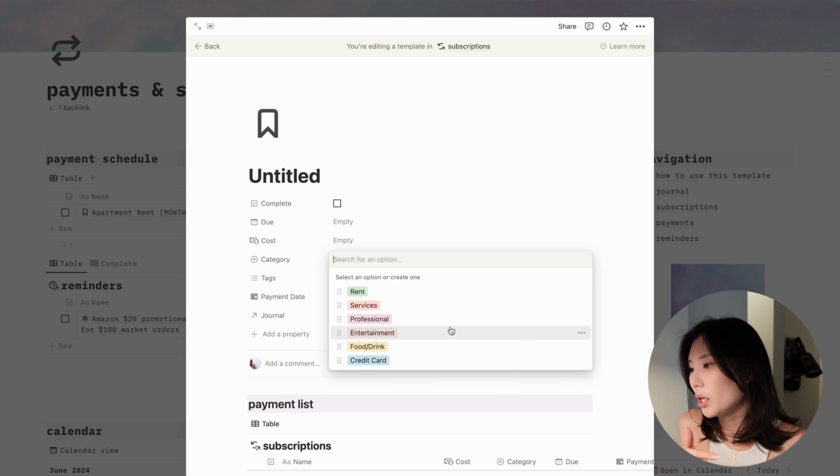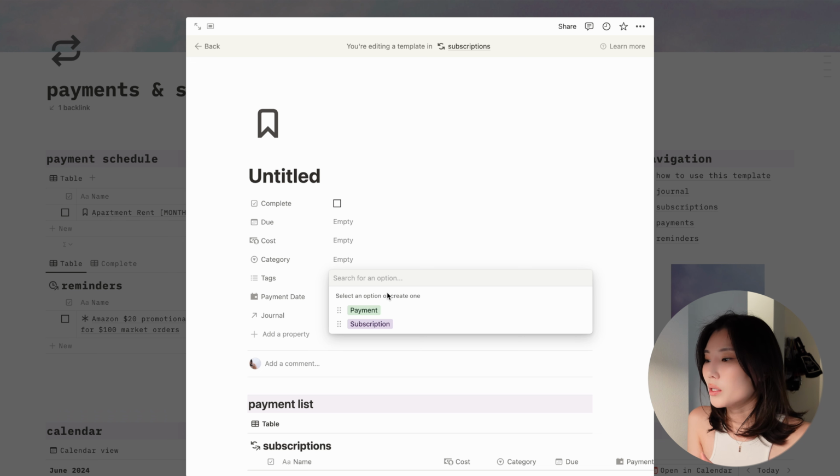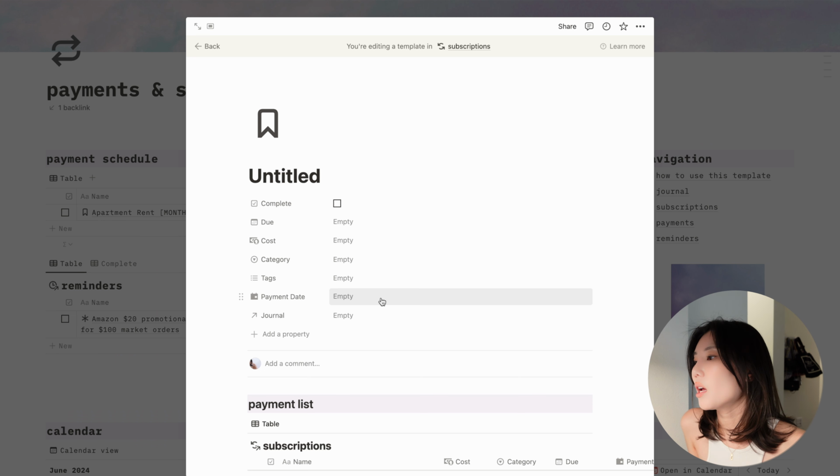So anywhere between rent, credit card, entertainment and so forth. And then the tags, whether it's a payment or a subscription type. And then a payment date, and then the journal that it belongs to. Let's go ahead and start typing out what we want to call this tab.